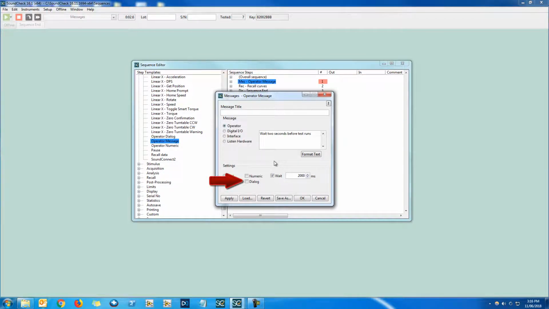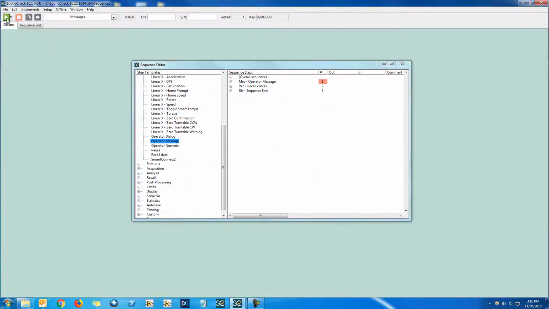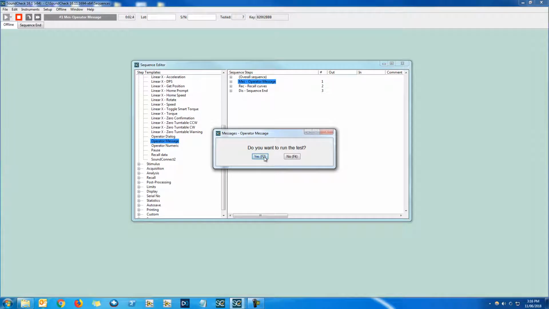However, if we switch the message step to a dialog, we can use these pass or fail settings to control the flow of the sequence. When we change to dialog, we get a new option for default yes or no value. Let's change the text to ask the operator if they want to run the test. And we'll leave the default value as yes. Now we'll run the sequence. It asks if we want to run the test, and we can select yes or no. Because the default value is yes, the yes value is highlighted, so hitting enter will automatically select that.